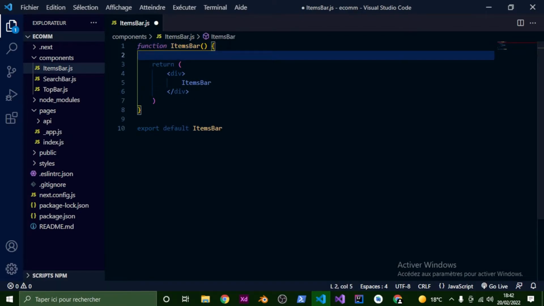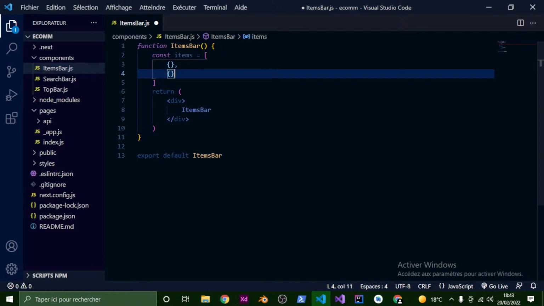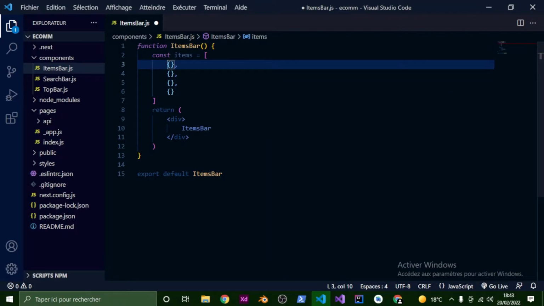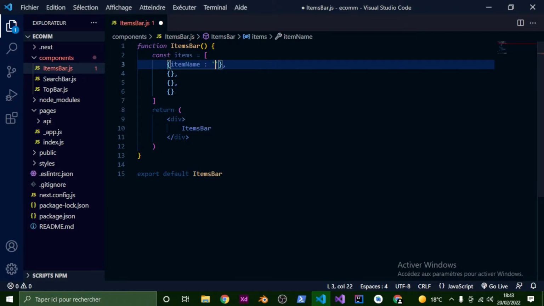In my items bar, before the return statement, I'm going to create a constant and call it items. And it's going to be equal to an array of objects. So let's just have 4 items in this. Let's create them first. We'll have 4 objects, and each one of them is going to have, for now, I guess, 3 keys. So it's going to be item name, colon, and open some apostrophes, so you can write a string in there.